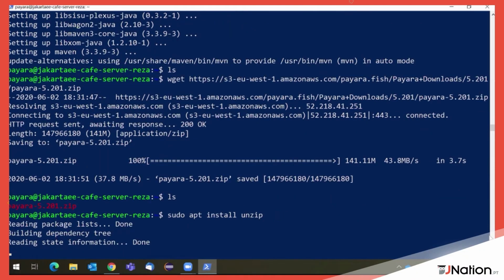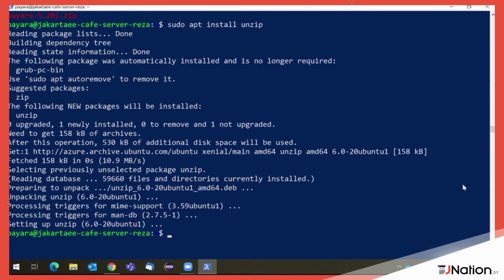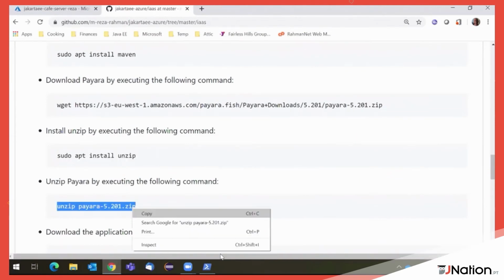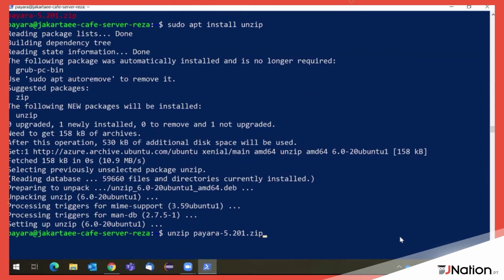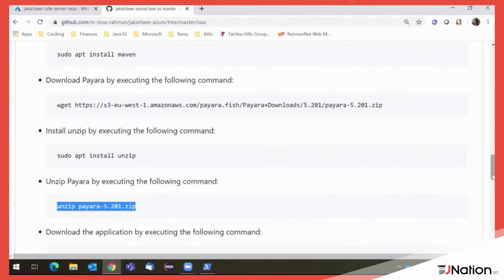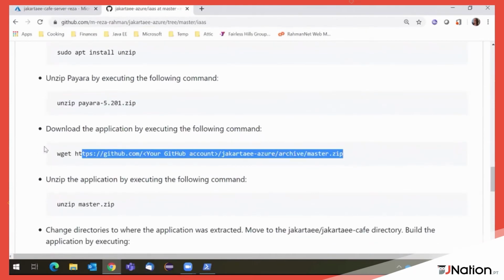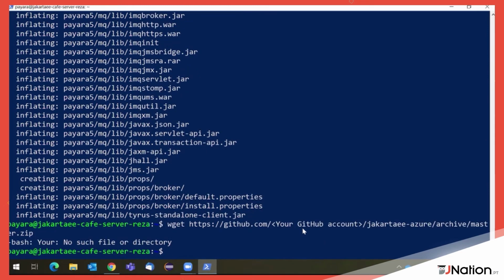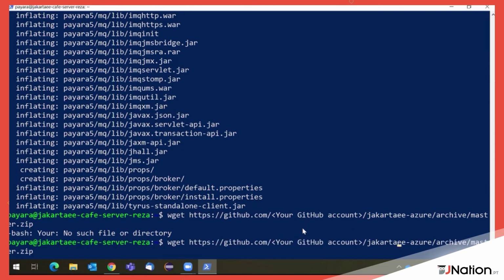Yeah, I think it's because of the licensing. Possibly, yes. Okay, and then I'm going to unzip Payara. Okay, and so I do have a working install of Payara at this point. I'm going to download my application. And I think there's a leading space in there I need to get rid of. Oh, sorry. I need to specify my GitHub repo, that's all.